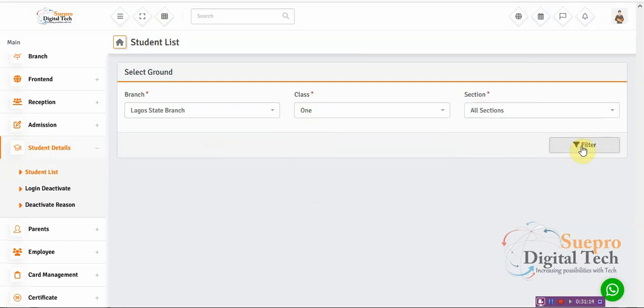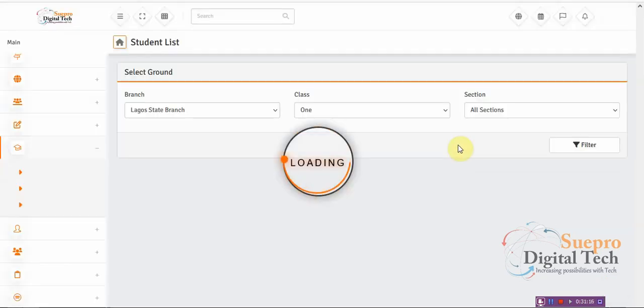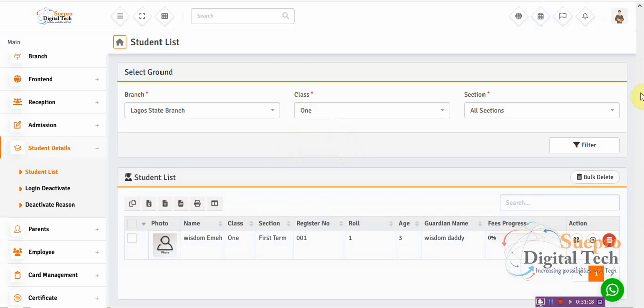This is where you see all students. We only have one student here. This is Wisdom MA. Class is 1, section is first time, register number 001, carrier number, Wisdom Daddy, progress is 0%.